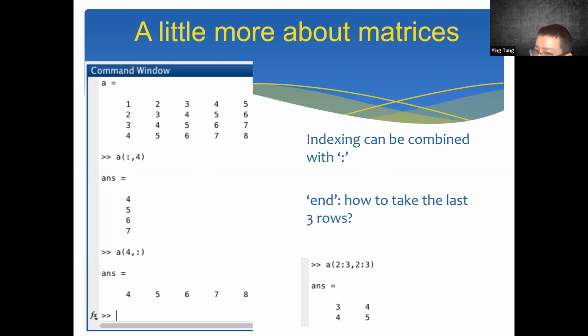So the question for you is how to take the last 3 rows for this matrix. You can try to type any matrix, like here, A, and then take the last 3 rows, all the elements, all the columns, last 3 rows. Try this in your command window.